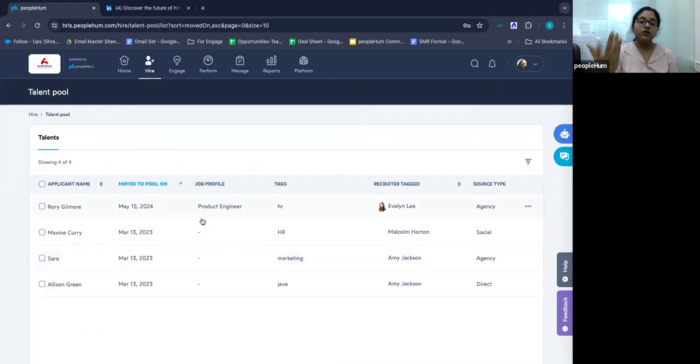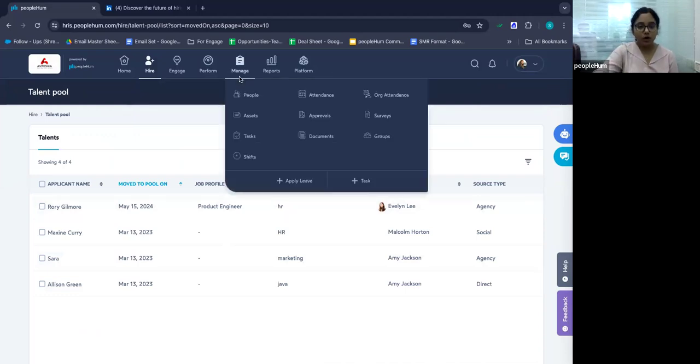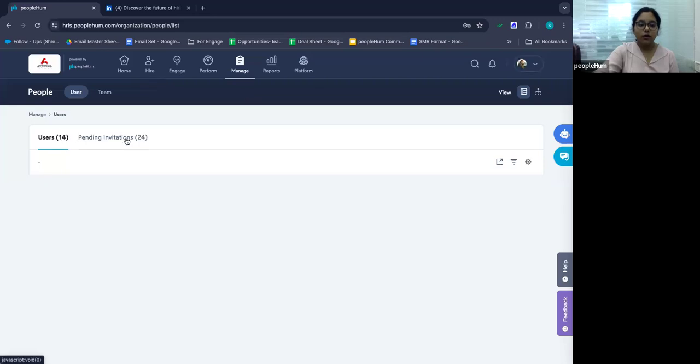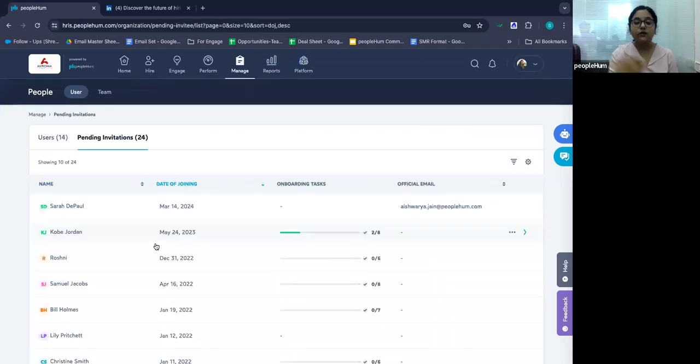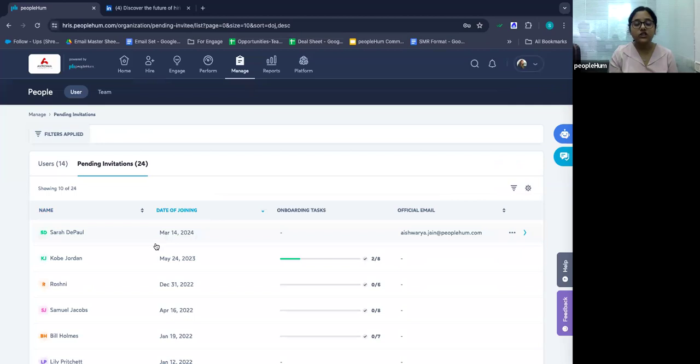When we talk about the entire hiring process, and let's say a candidate has been hired on the platform, we move on to the onboarding. So under the onboarding process, you get a set of pending invitations, which are for the applicants who are waiting to be onboarded on the system.